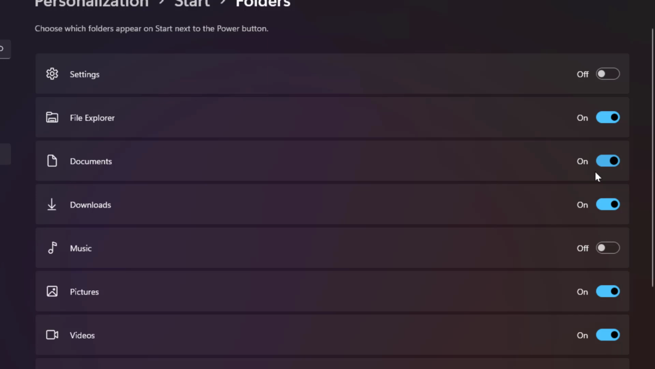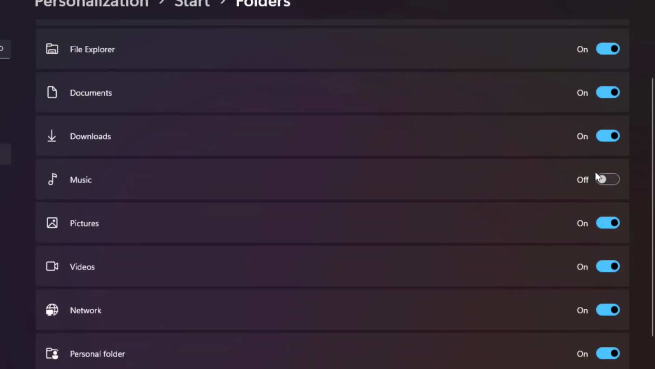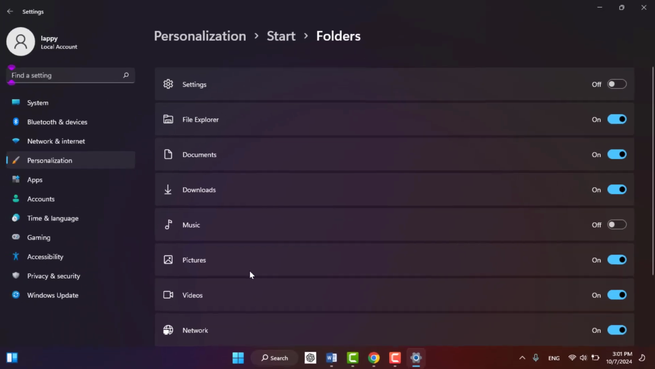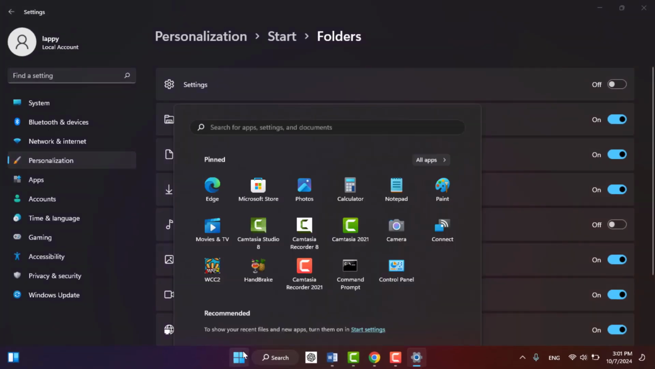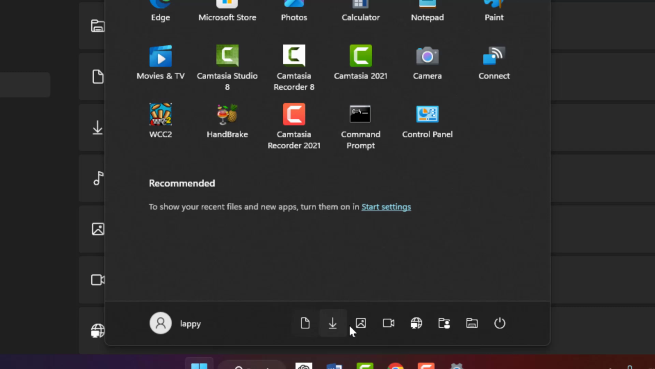I have enabled some of the folders here, as you can see on my screen. Now let's see if it will add them or not. Press the Windows key, and here, as you can see, all the folders were added to my start menu.